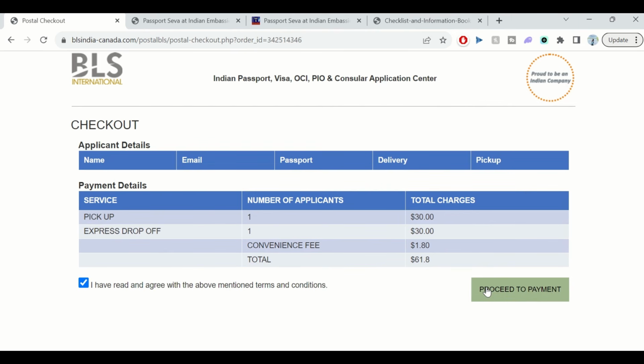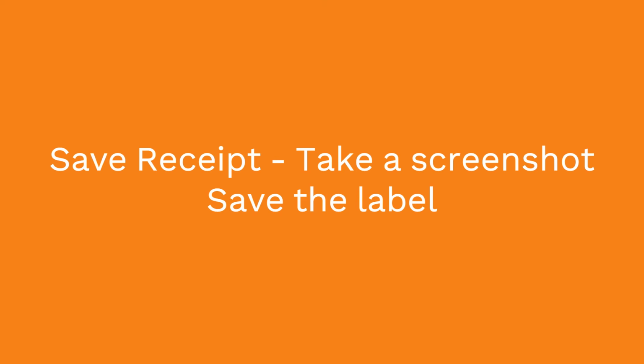card to complete the payment, and make sure, the one thing you need to make sure is after you pay, there will be a confirmation message on your screen. So take a screenshot or save it as a PDF and keep it as a record that you have paid both pickup and drop off. It will have your order number and express drop off and things like that. So make sure you take a screenshot of that and print it out and put it in your application.